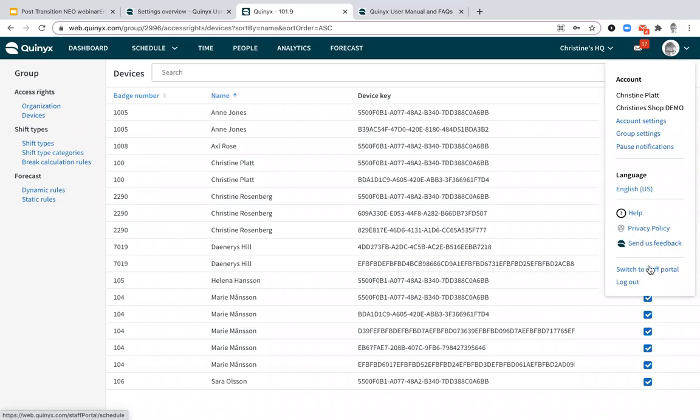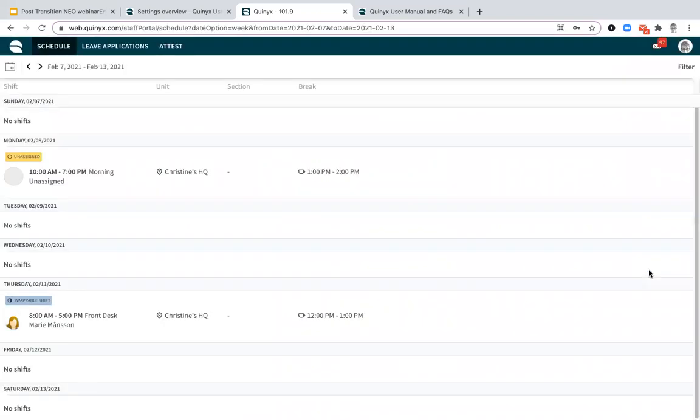So also the staff portal, for those of you who have staff members who might not have a smartphone or don't want to use Quinyx on the mobile app for whatever reason, we do have a staff portal. I can see my schedule. I can send leave applications. I can attest my own time. So quite basic staff portal, but there is one.